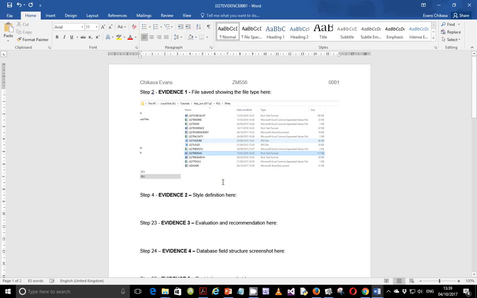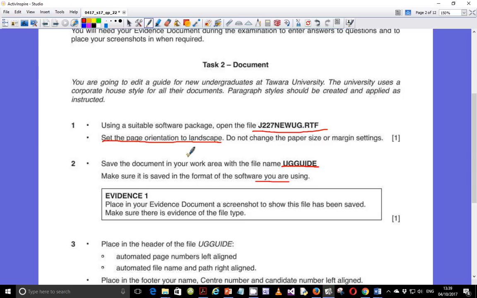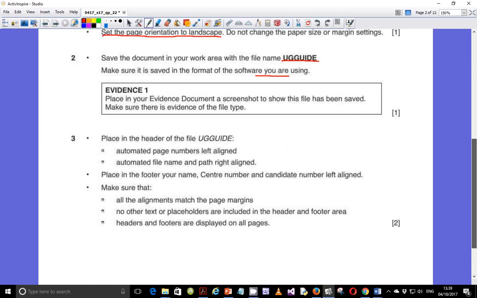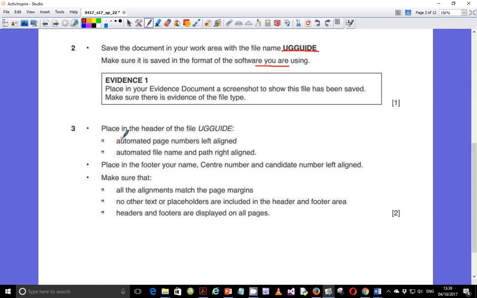Next, the file in question, you see it's at the bottom there. So next, what I'm going to do is to tackle part 3 of this one. So place in the header of the file UG guide automated page numbers left aligned, and also automated file name and path. So this includes the file name, the path. So this should be right aligned.